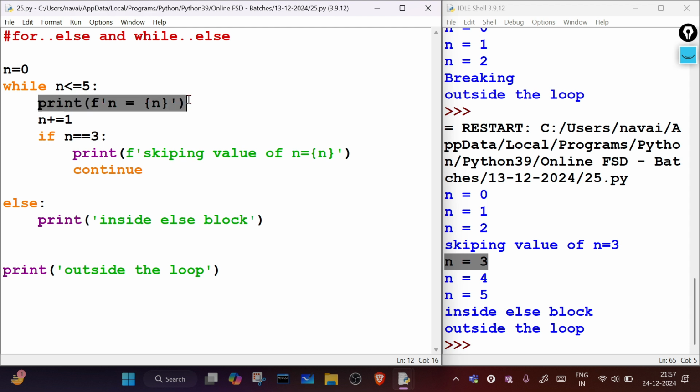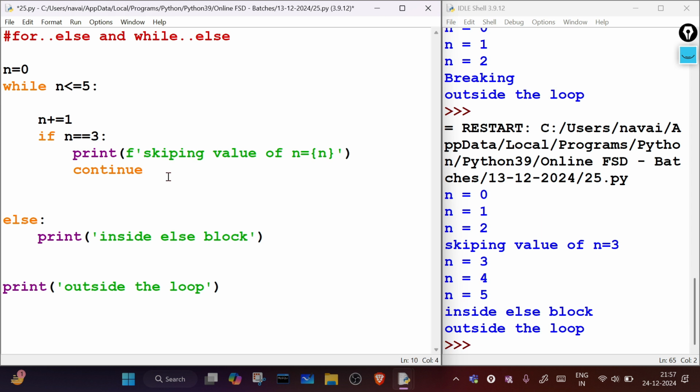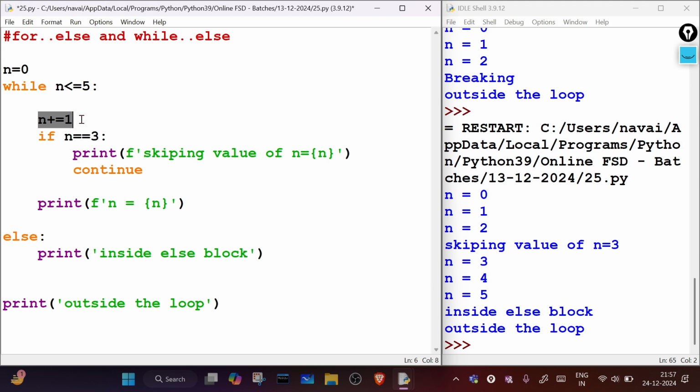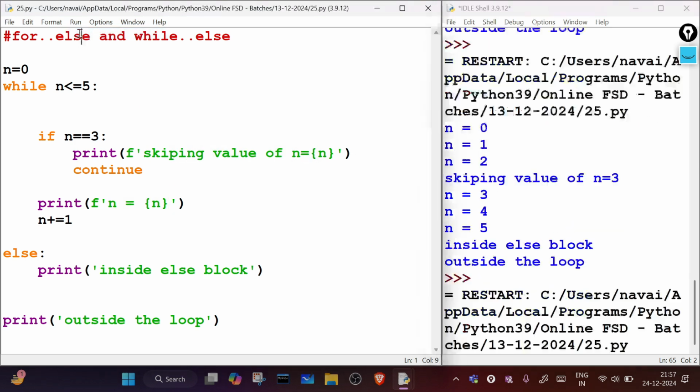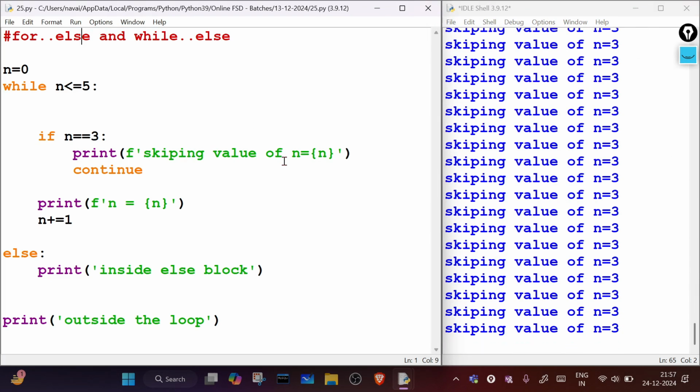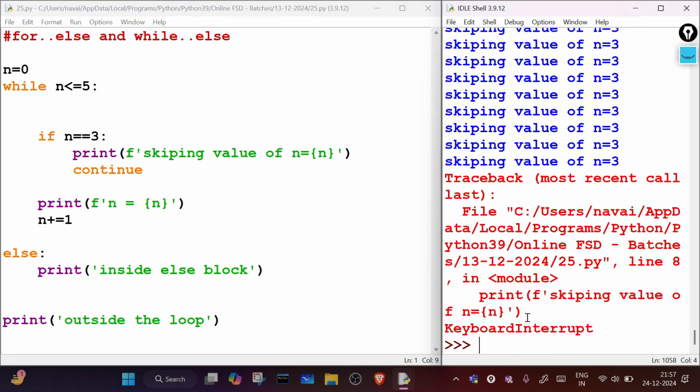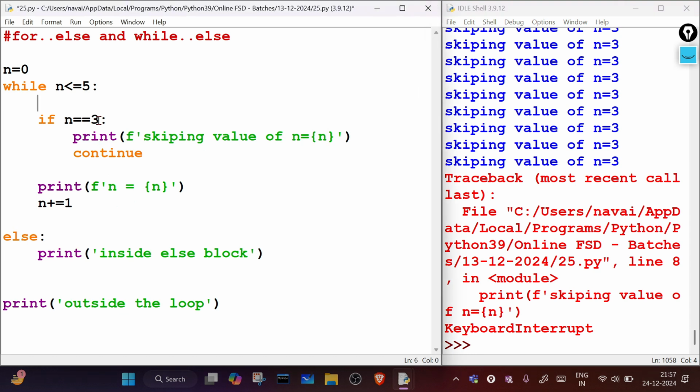Suppose I write here, see, we are printing before the continue, so that's why it is printing all the numbers. If I write this printing statement here, and the increment of n I also write at the end, you will see now that whenever the n value is 3, it will not print the n value here, it will skip the n value. What happened? What is the mistake we are doing?